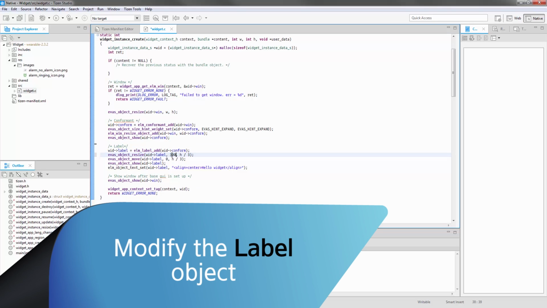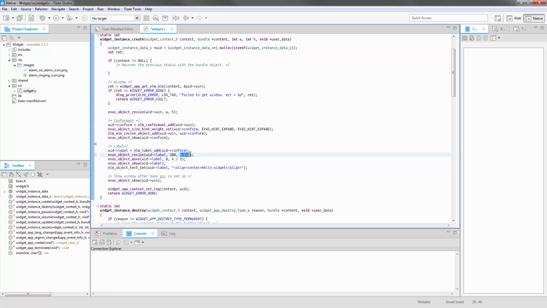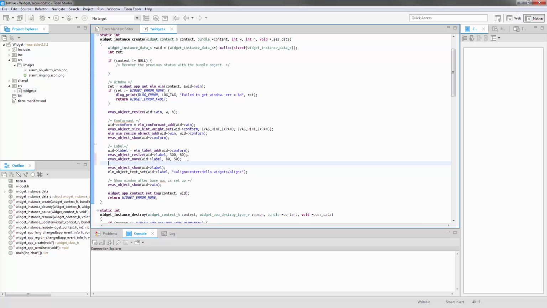First, resize the label by changing its width and height in EVAS object resize. Next, reposition the text by changing the X and Y position in EVAS object move. Then add the following code to set the text color of the title. From the default text color, which is white, we will change the color to blue with the RGB values 72, 156, 255, and the alpha value to 255. Finally, change the text value from Hello Widget to Alarm Widget.